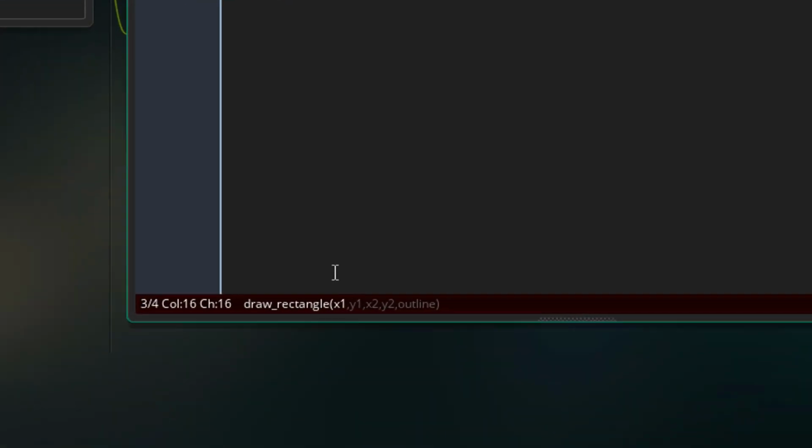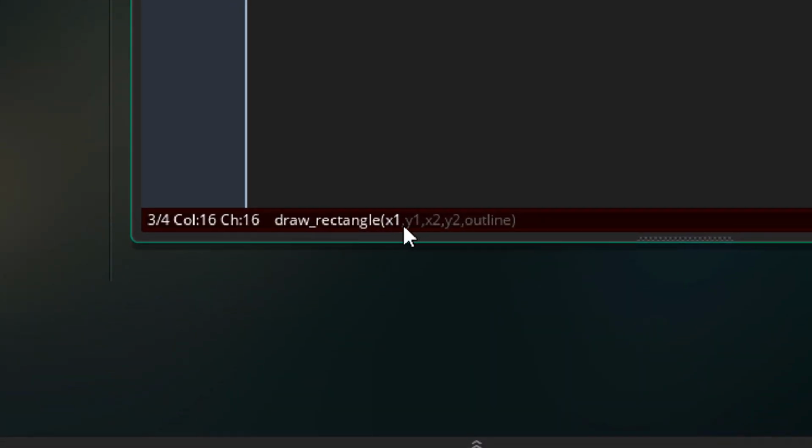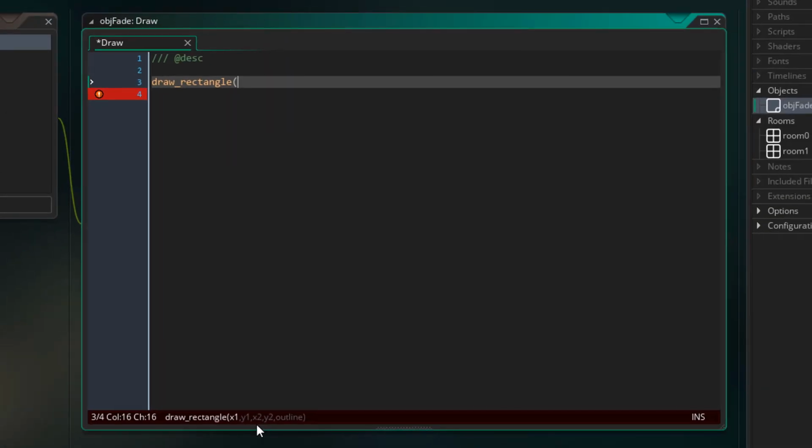The arguments that you need are two coordinates. You need the x and y of the first position, so that'll be one corner of the rectangle, and then x2 and y2 is the opposite corner of the rectangle. And then you can see here outline. This is true or false, whether you want the rectangle to just be an outline only, or if you want it to be fully filled in, then outline will be false.